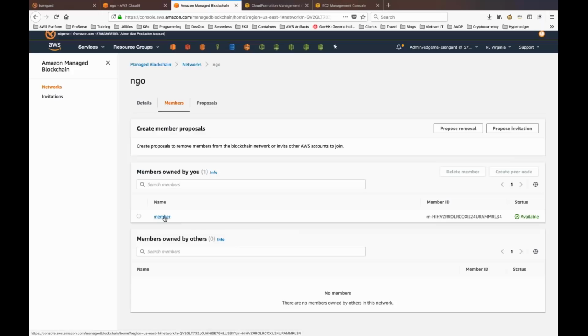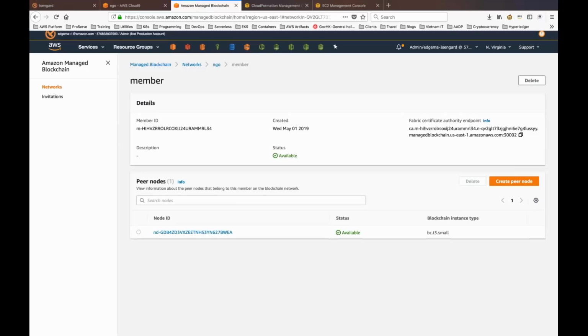And if I click on the member, I'm going to see a peer node for this member. The peer node is where the ledger sits. I'll explain this a little bit later. And the peer node starts with ND-.